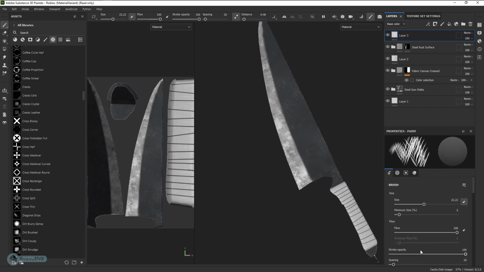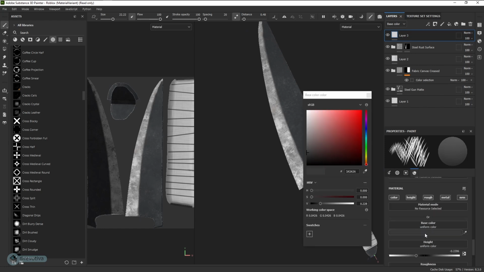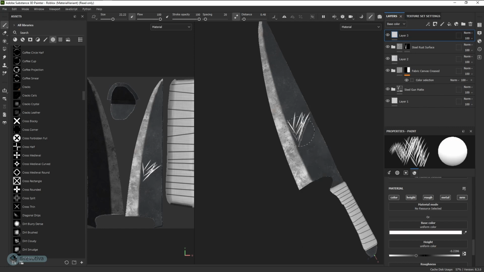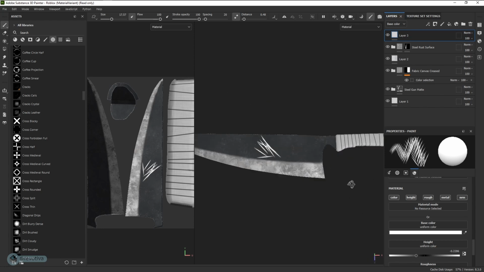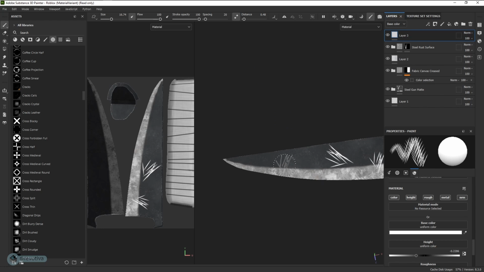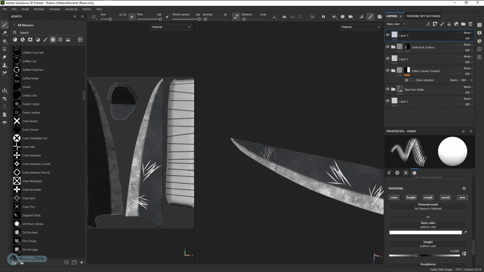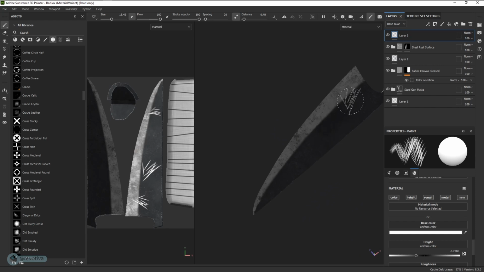I need a color. I got a black color, I think so. White color, I'm sorry. No, this is gray. We'll press here and change to white, and then press left click to make a scratch here, another scratch here, and a little one here. I need another one here.